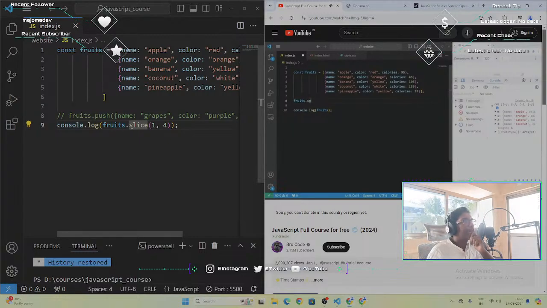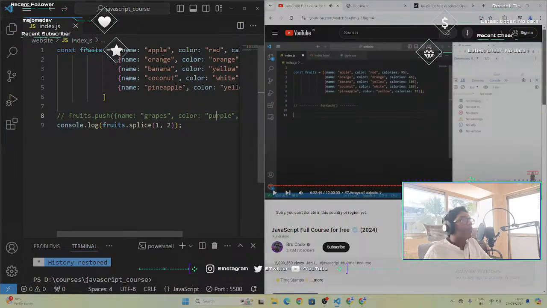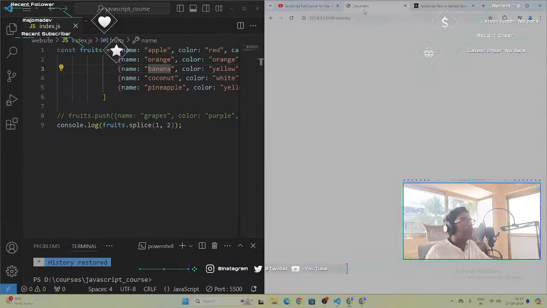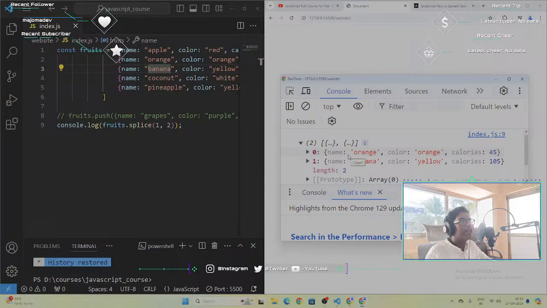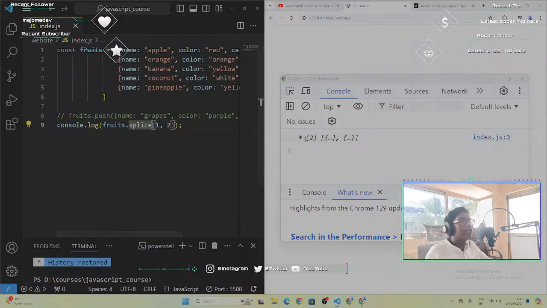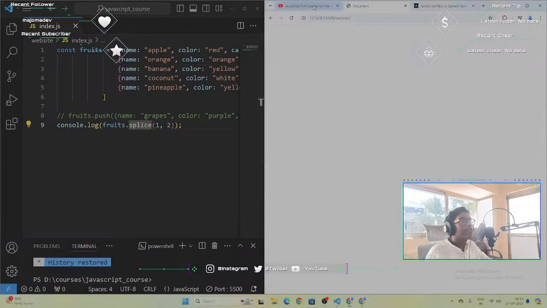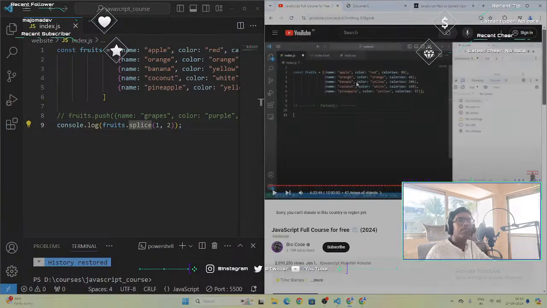Fruits.splice. Let's select indices 1 through 2. All we're left with is apple, coconut, pineapple. 1 to 2, so that even the end index is counted. Sorry, yeah. Oh, hold on a second. Let's select indices 1 through 2. All we're left with is apple, coconut, pineapple.